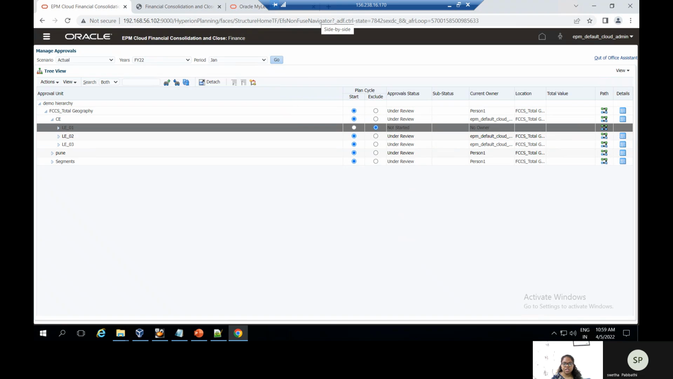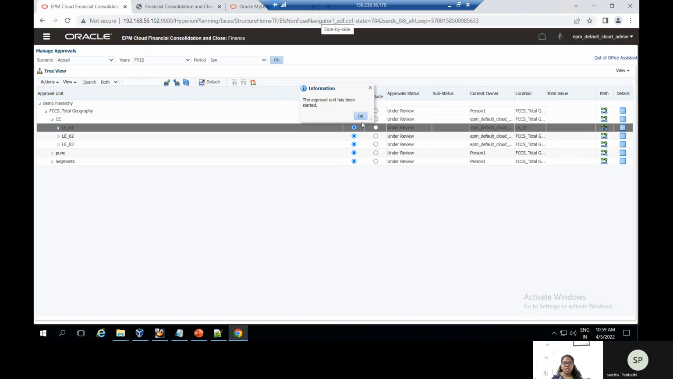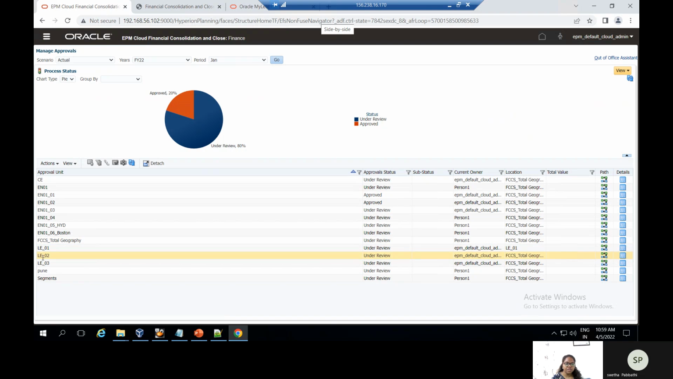If it is in exclude state, it will be shown as not started. If we start the process, it will be under review. Now I have started the process, and when I go to the process status, we can see that it is under review. So this is of the approval.